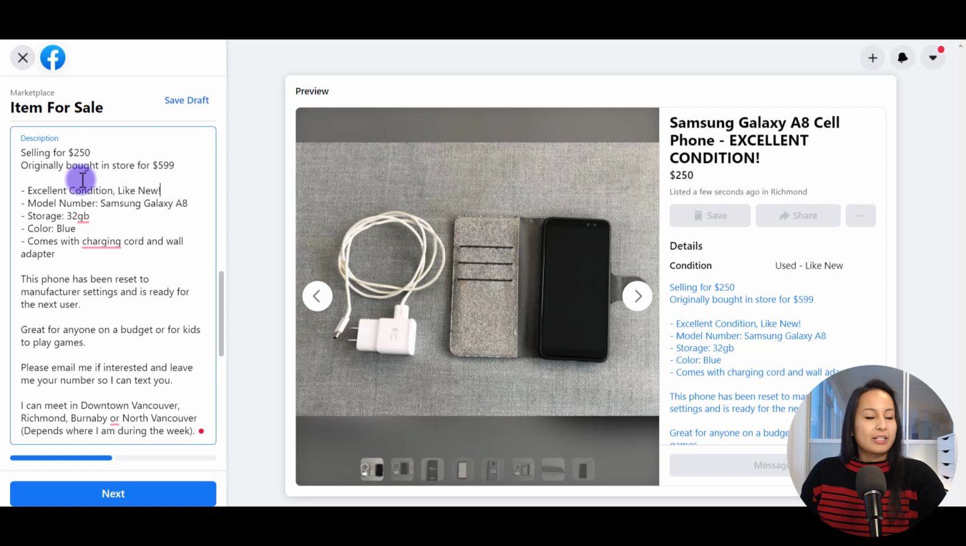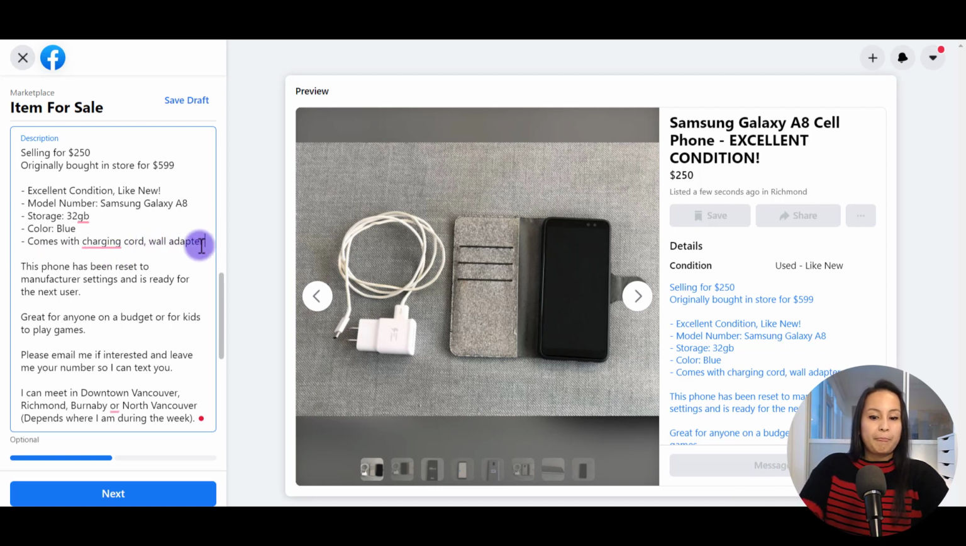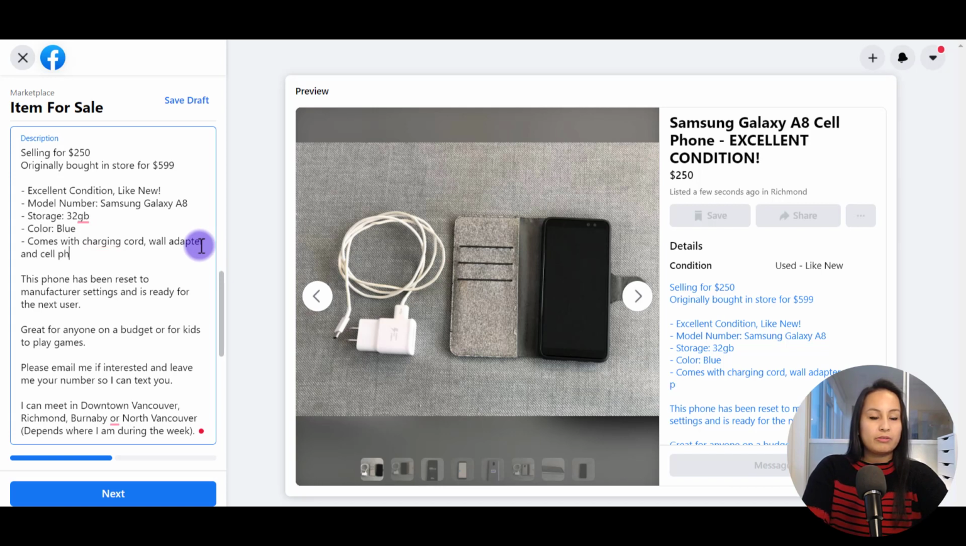I mentioned the condition again, and it doesn't matter how many times you say that, people will still ask you the condition. I put the model number here, the space storage, the color, what it comes with. Oh, I forgot to put the case, wall adapter, and cell phone case.